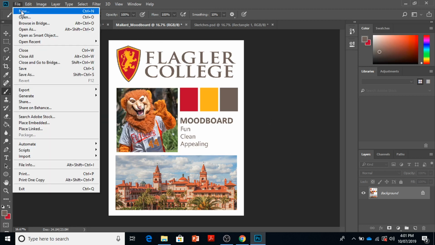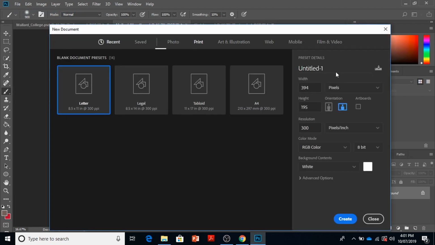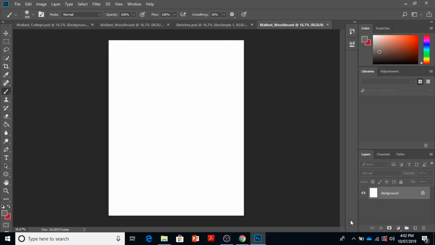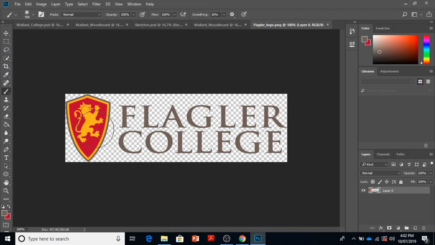So when you're creating your mood board, you're going to go to File, New. You're going to choose Print, last name, underscore mood board. Eight and a half by 11 inches, portrait, and create. Once I create this, I am going to go to File, Open. I am going to look for images that I've gotten off the internet for my college or school or military, something that you choose.